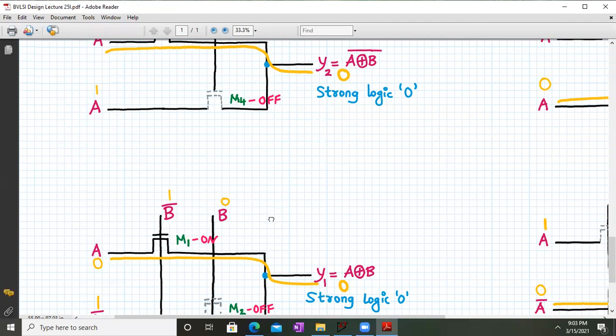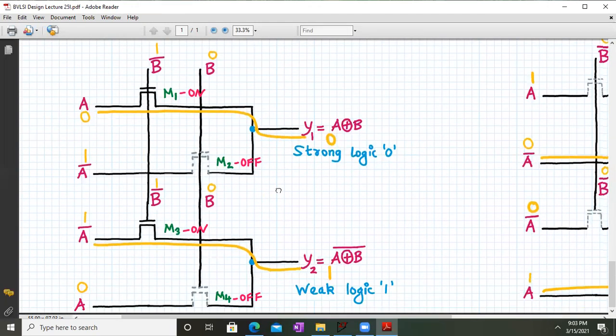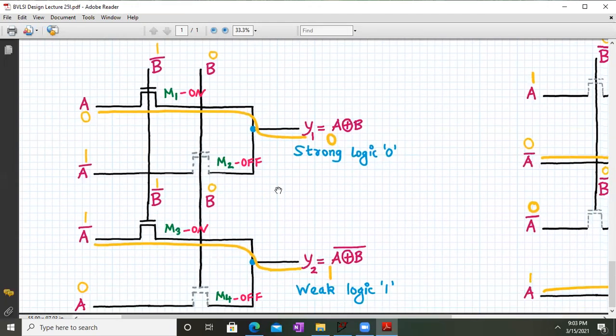Now let us check the third case. In this case, A and B both are 0, 0. So logically XOR should give us 0 and XNOR should give us 1. So let us check it out. So over here, B is 0. So your M2 and M4 will be off. And your B bar is 1. So M1 and M3 will be on.